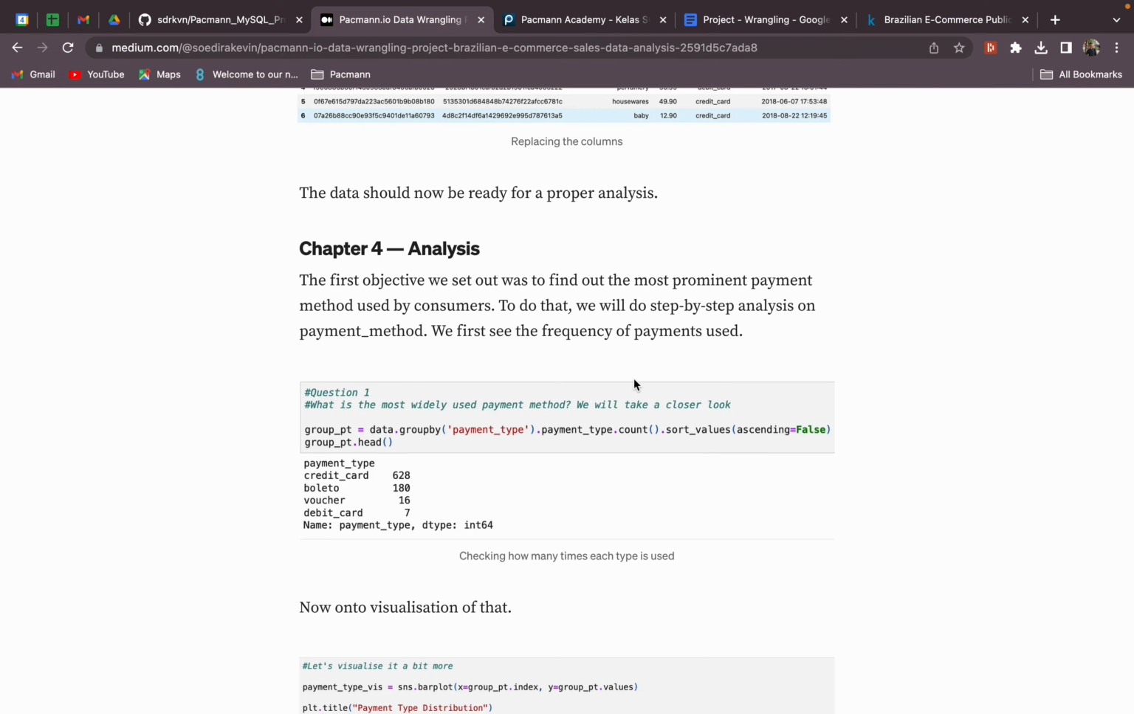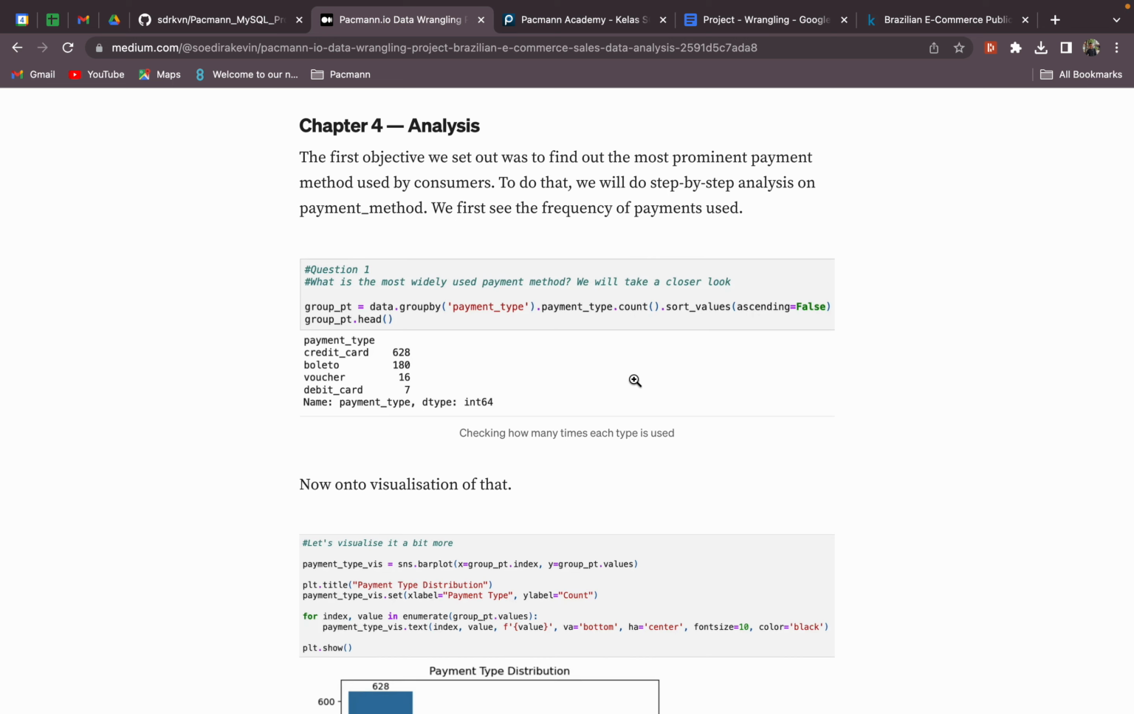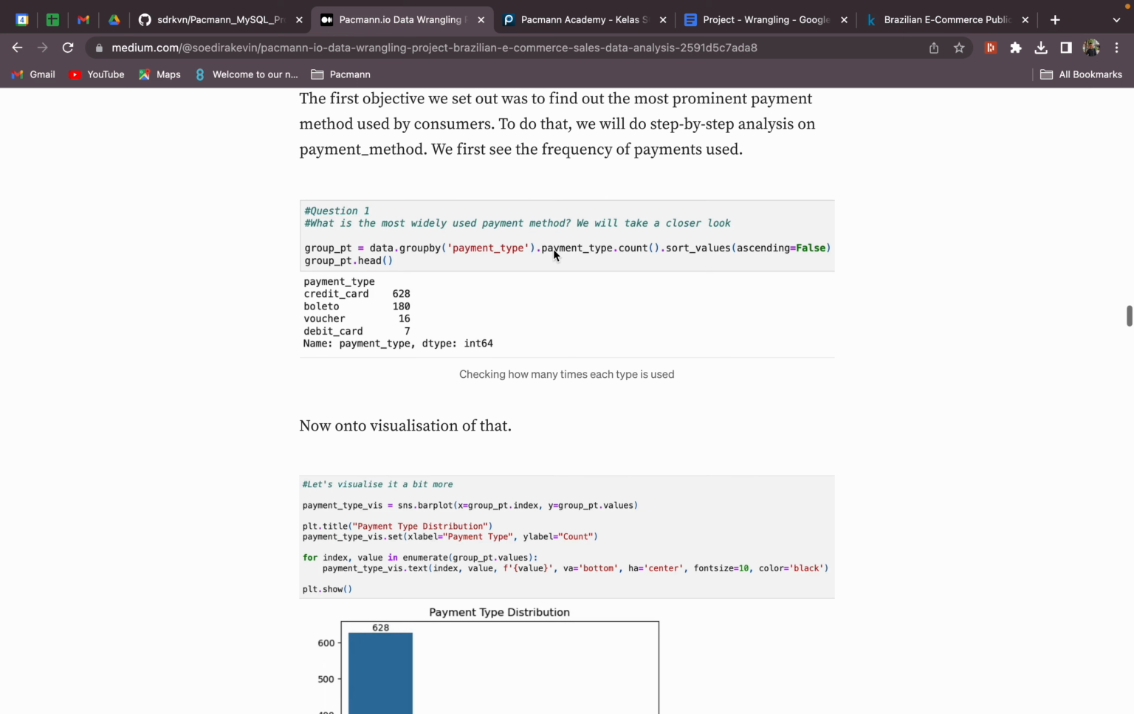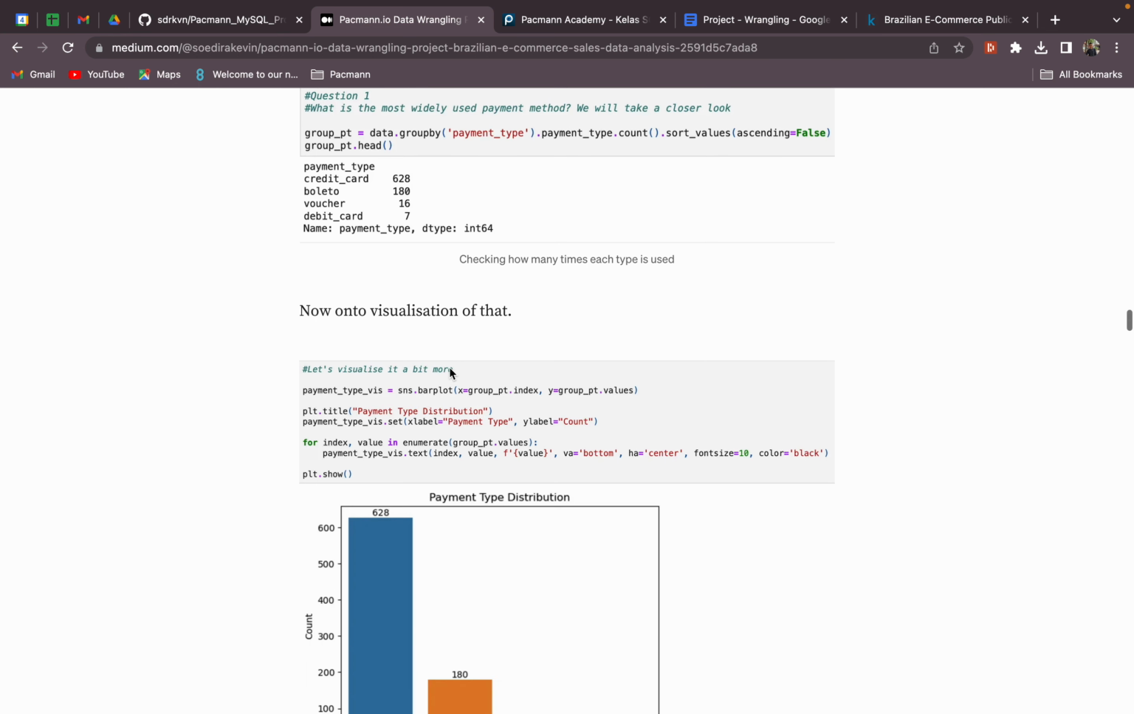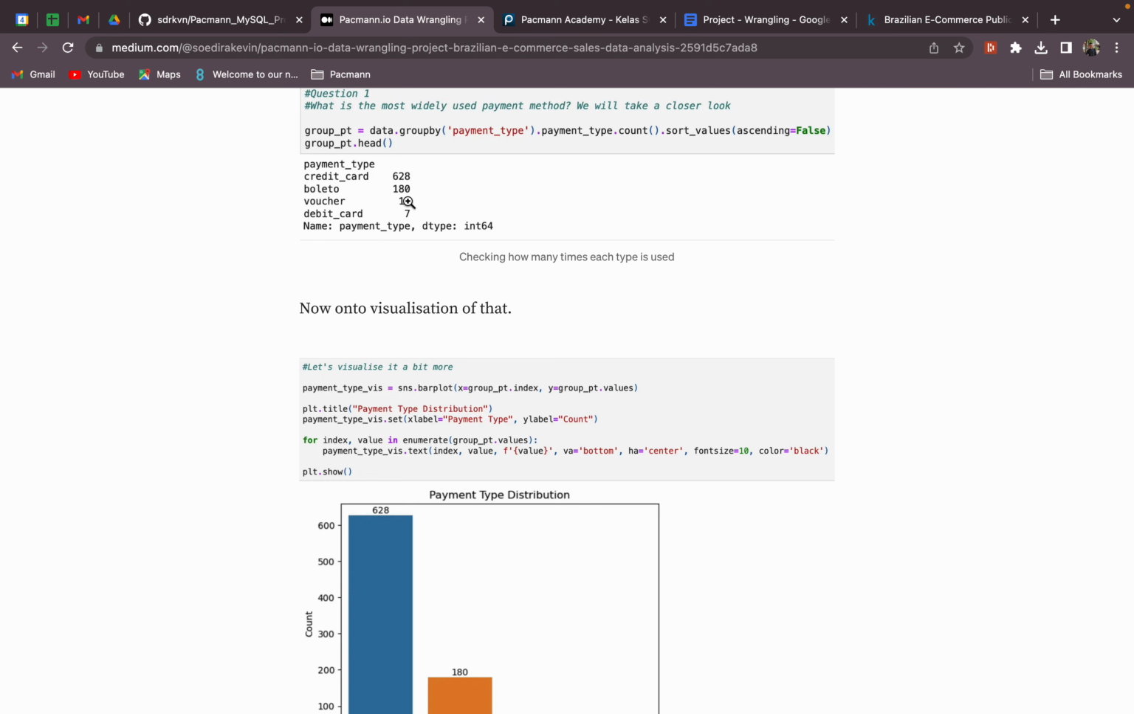And the next chapter is the actual analysis. The previous one was just getting the data ready for analysis. The first objective we set to find out was: what is the most prominent payment system? Because obviously people have different methods of payment. So we will first see the frequency of the payments, just because there are actually just four types of payment: credit card, boleto, voucher, or debit card. And as we can see here, credit card is very popularly used.